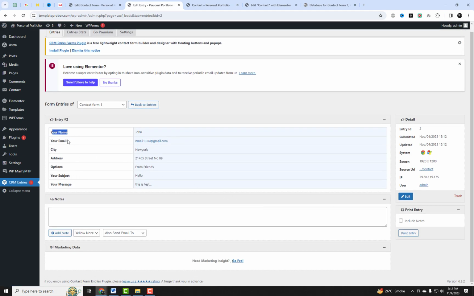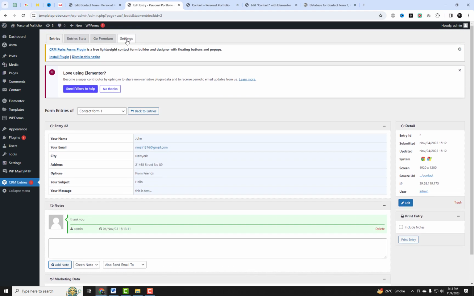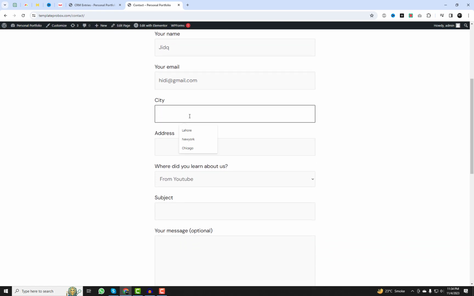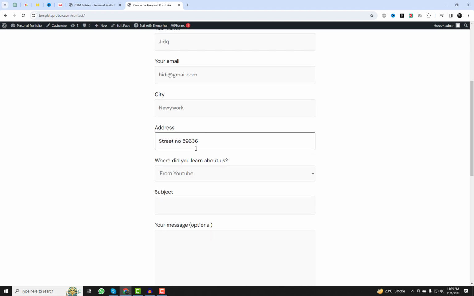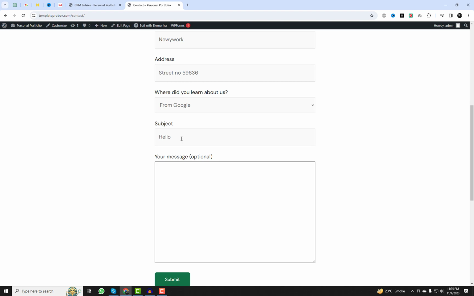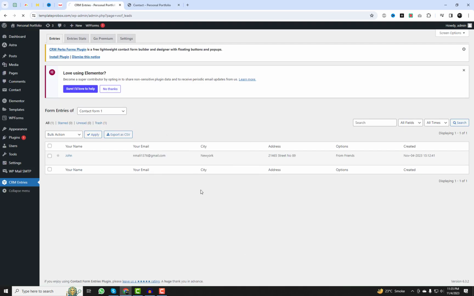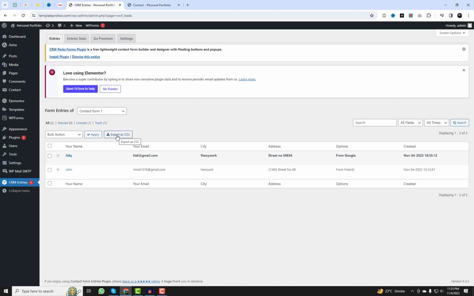Here, you can see our latest entries showing on the plugin backend. You can view them and see all the field details.